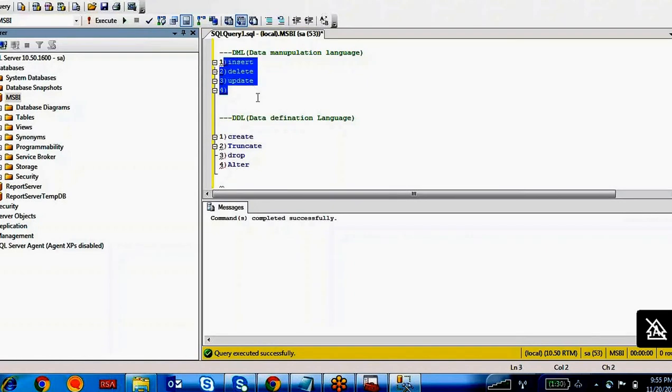Can you answer that one? Which one is missing? Anybody can answer. The main heart of SQL Server, select, right? So without select there is no SQL Server, there is no use. Okay, so these are the main commands we are using regularly in SQL Server.